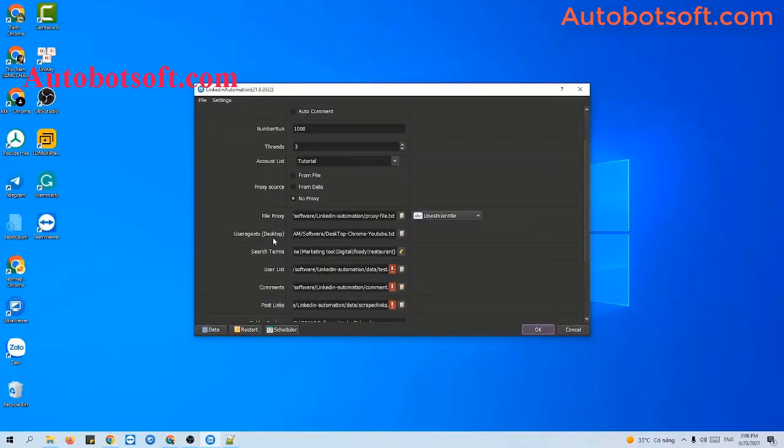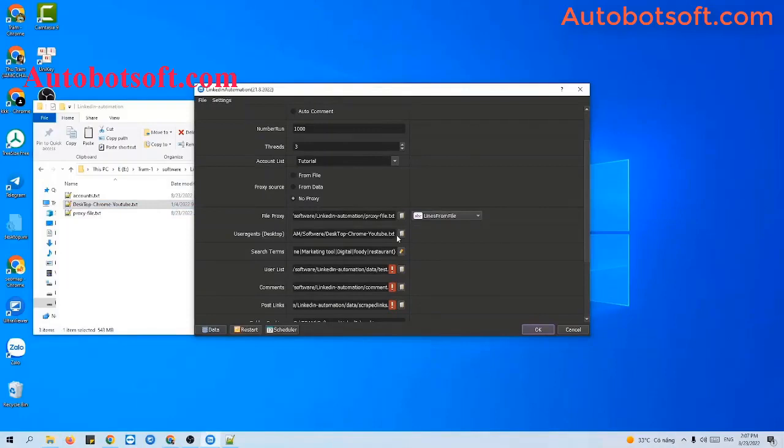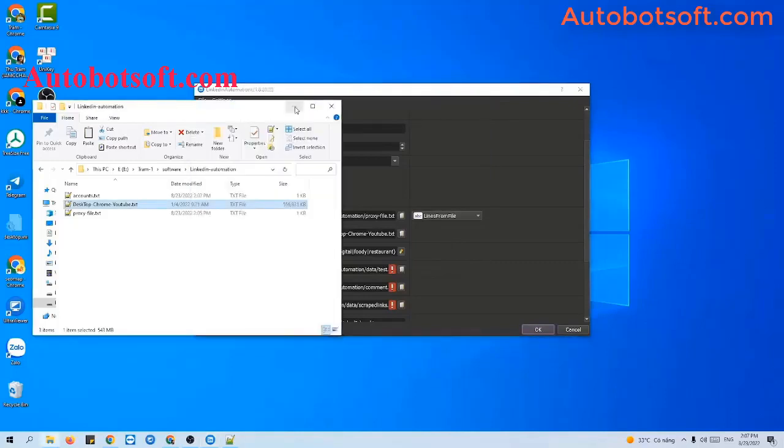Next, User Agent Desktop section. When you buy the software, we will provide you with the link to download the User Agent file. Just download this file, and then at User Agent Desktop section, you click on this icon, select the downloaded User Agent file.